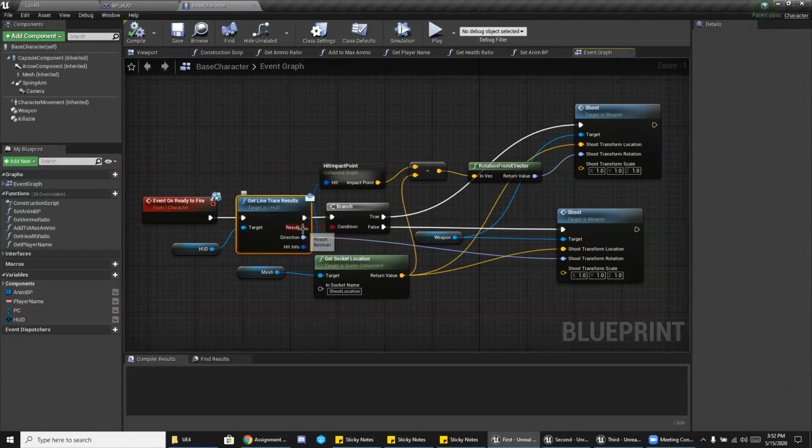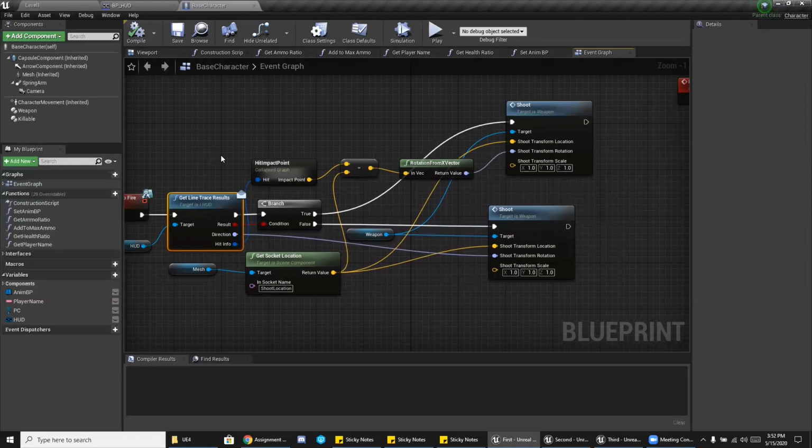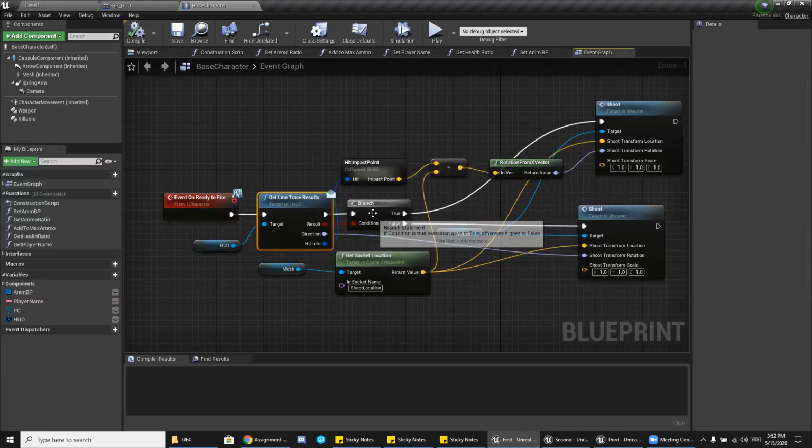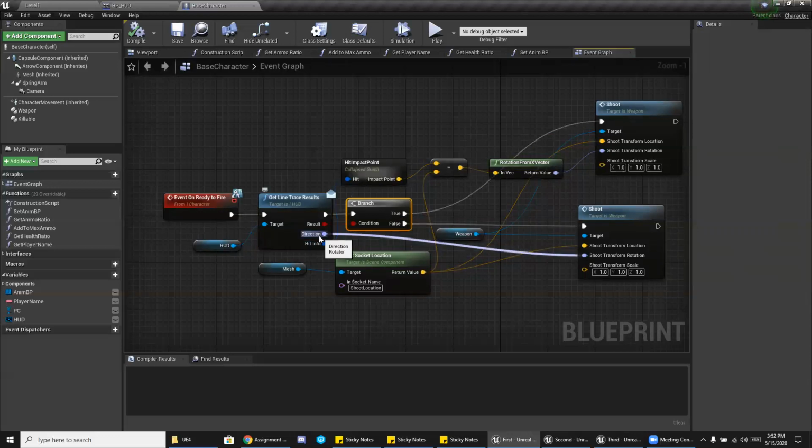So we're getting those variables that were stored when it did the line trace. And we're saying, did we hit something? If the hit result was true, then we have something to aim at. If it was false, then we can use the direction that we stored from just whatever that deproject was giving us.